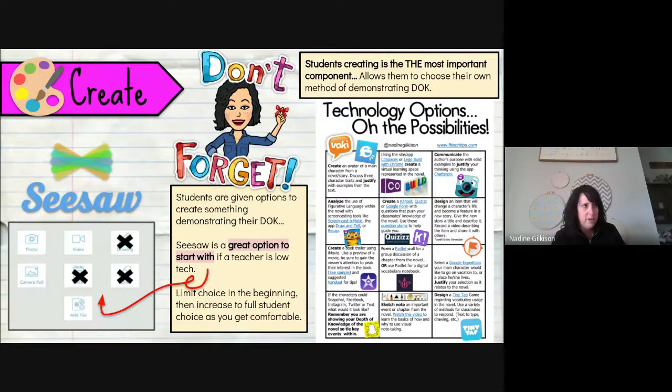Do you want to take a photo and annotate over the top of it? Do you want to do a video? Do you want to do a video and then annotate it? There's lots of different options there. And so what I have found that helps my teachers is that instead of me giving a barrage of different tools that they could learn, the easiest one to get started with is Seesaw.